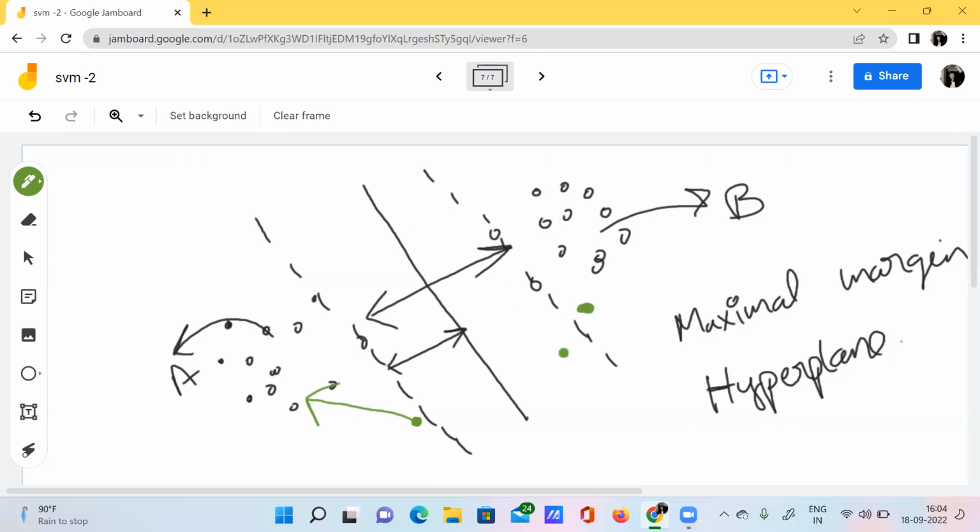So whenever a data point is lying left of this left margin, we consider that data point to be in this class. Whenever a data point is lying right of this margin, we consider that data point as belonging to this class B. So based on this process, we usually classify any of the data points using the maximal margin hyperplane.